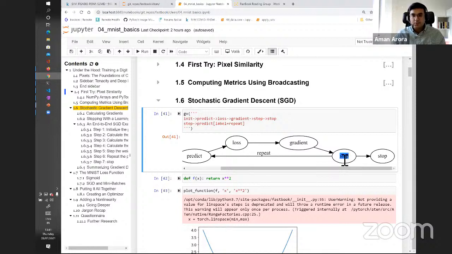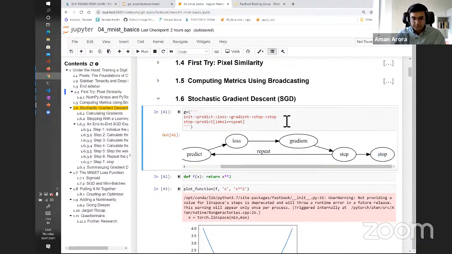This step depends on this parameter called the learning rate. If the learning rate is too high, then I've made the wrong step. If the learning rate is too small, then I'll have to make many steps to be able to minimize the loss. And then once I've finally reached the lowest point on the loss curve, I stop. So that's my stochastic gradient descent.